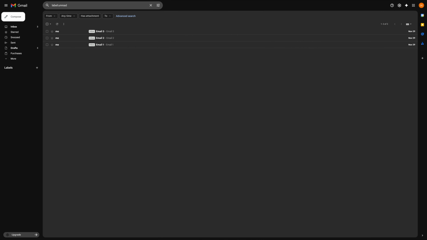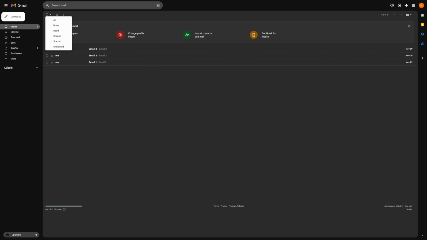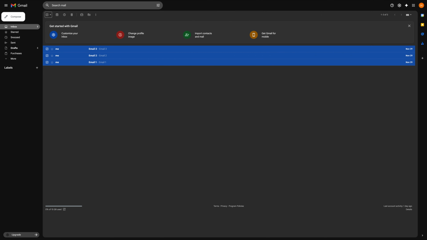For example, if you click on this little arrow, which you'll find next to the checkbox above your whole email list, you'll be able to select all emails by their label. So if you just select unread, it will select all unread emails on the current page. While that's definitely a bit quicker, the problem is that it only marks things as read on the first page, which is by default 50 emails.